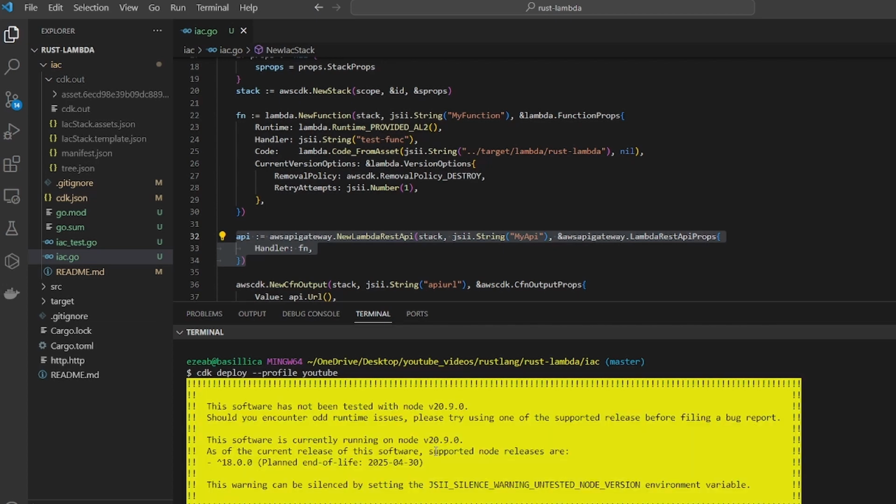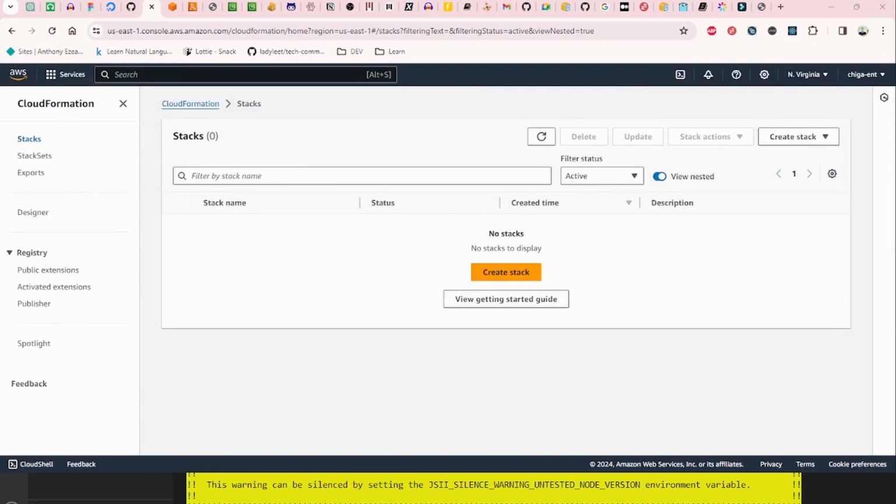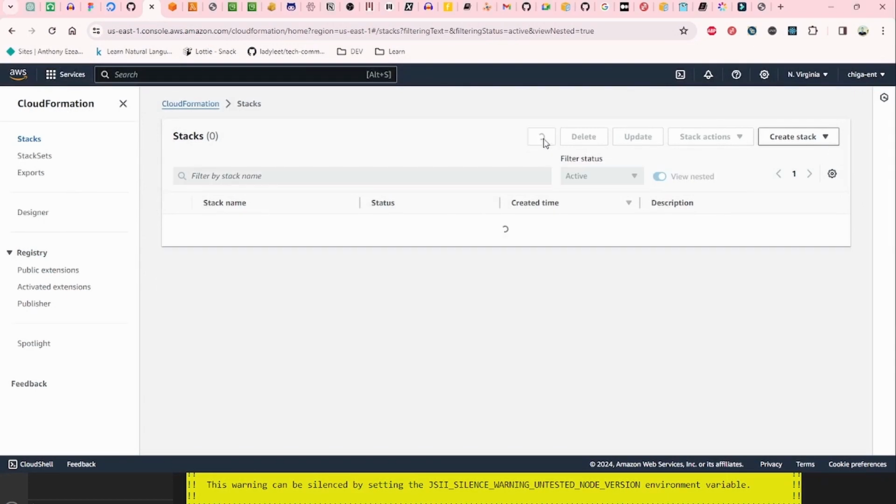So it will take everything we've created and synthesize the template, then upload the template to CloudFormation, and then CloudFormation will take the template and do the provisioning for us. I can also go to my AWS console and then to CloudFormation and show you, so you see what's happening along with me. Once the provisioning starts, we can come here and see our stack appear.